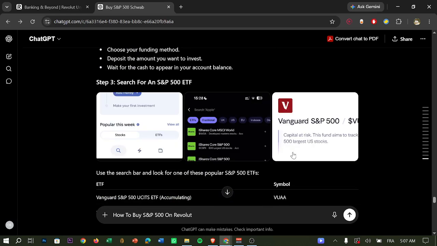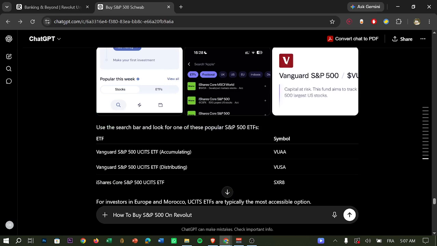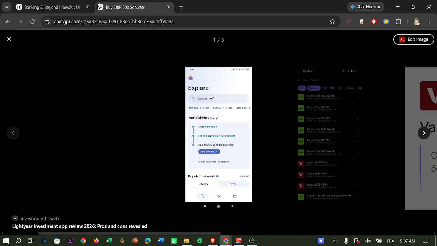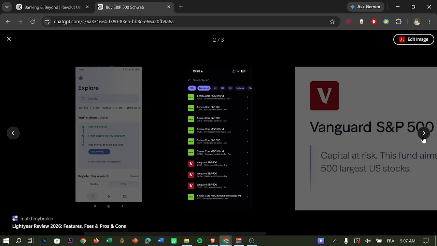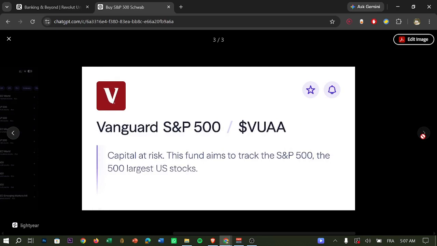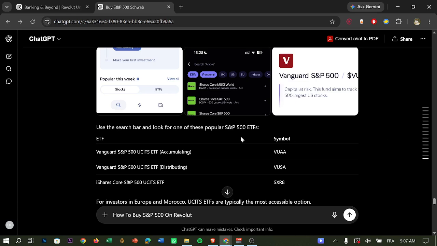Then you have to search for an S&P 500 ETF, like use the search bar and look for one of these popular S&P 500 ETFs, as you can see here. In the Revolut mobile app, navigate to investing or stocks and ETFs. As you can see here, search for an S&P 500 ETF, use the search bar as I said, search for S&P 500 or specific ETF tickers such as VUAA, VUSA, SXR8.